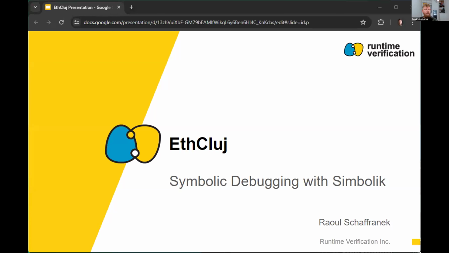Yes. Okay, so welcome everybody. I'm Raoul from Runtime Verification, and here with my colleague Andrei. I'm working on Symbolic, this new tool, which is kind of a hybrid between a symbolic execution engine and a Solidity debugger. And Andrei is working on Control, which is a symbolic testing and formal verification tool. But they are both built on the same underlying engine. So it makes sense to present them together.